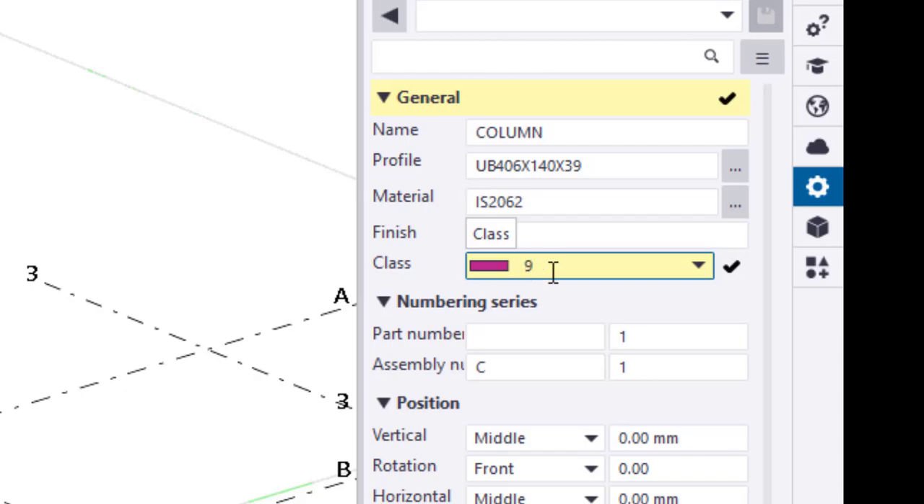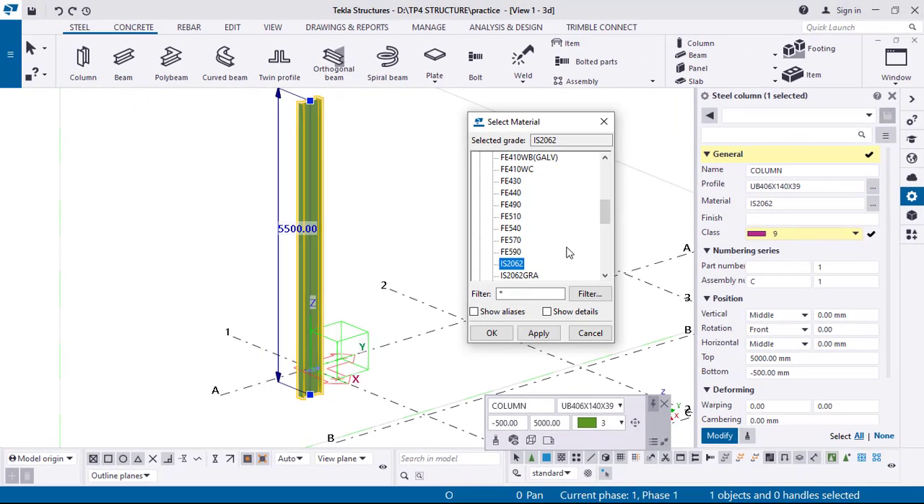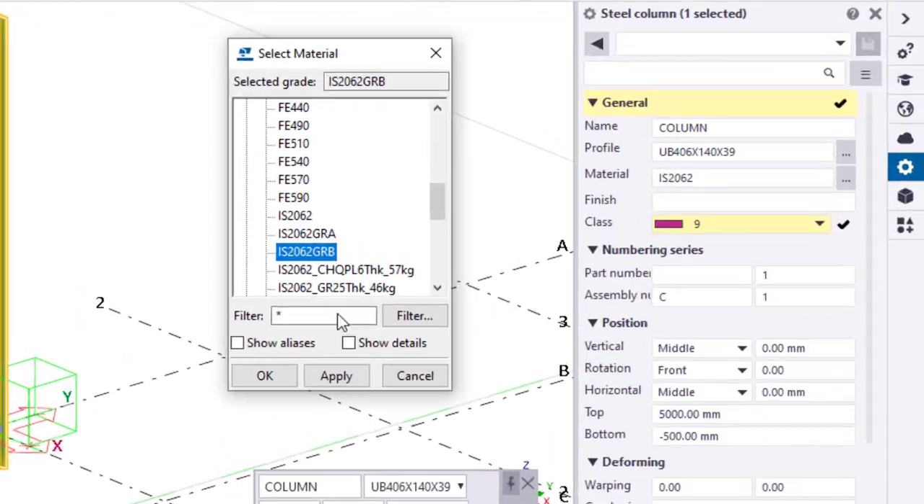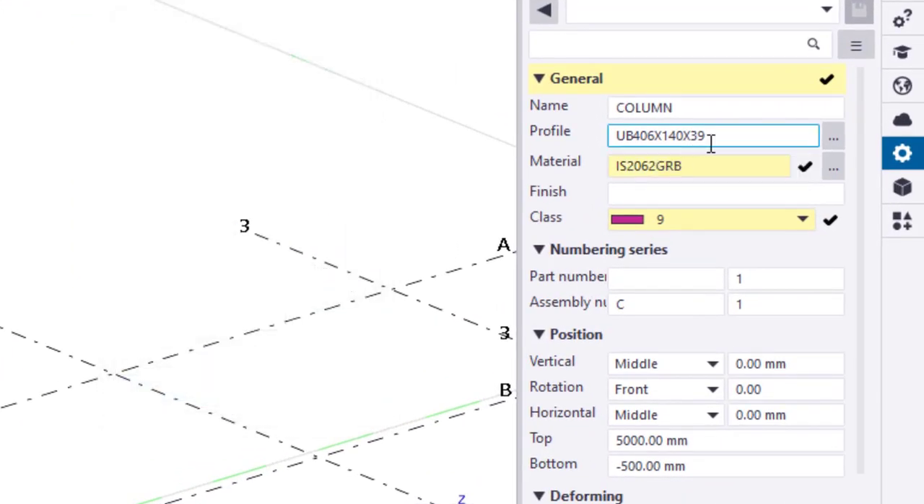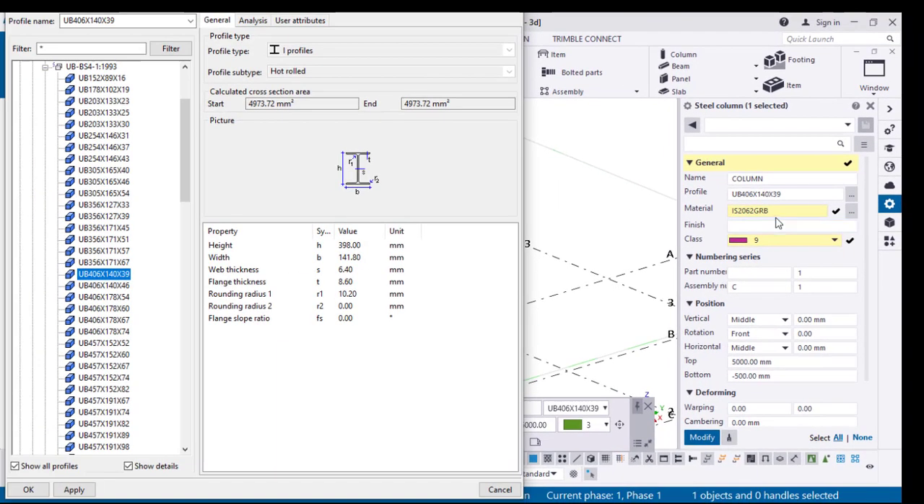Suppose I am going to change it to class 9, and I also want to change the material of this column. I am going to move with the IS 2062 grade B, then apply OK. You can also change the profile of this column.